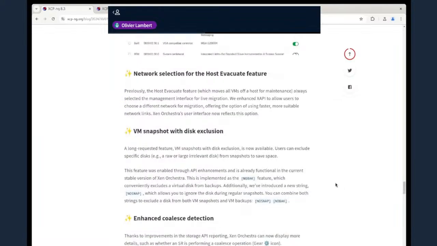So I won't go into details for the next ones, but they are truly interesting too. When you do a host evacuate, for example, when you want to reboot a host or when doing a rolling pool update and so on, the evacuate feature is migrating all VMs out to another host within the same pool. But previously, it was only using the management interface. So we added something in the XAPI by ourselves to provide potentially the choice of the network. And obviously, it's also displayed in Xen Orchestra, so that's great.